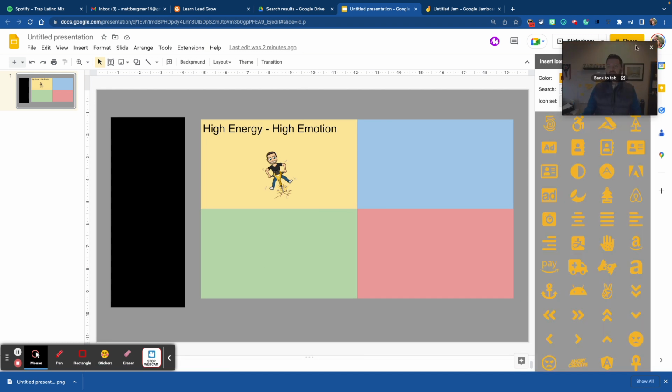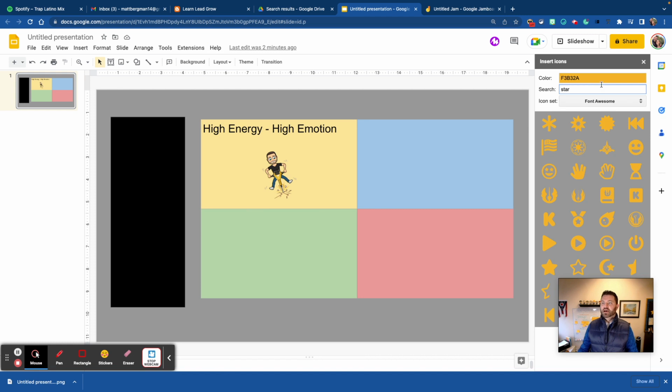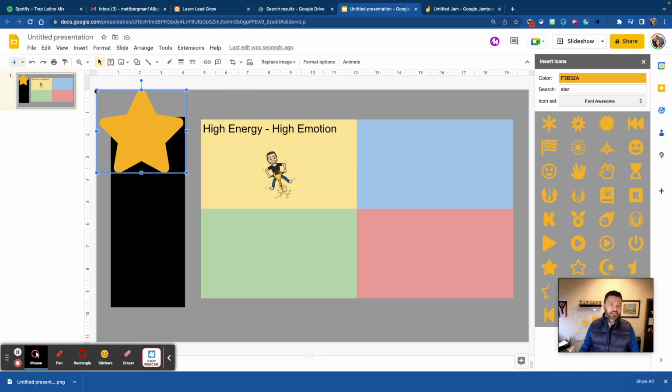So I'm going to open this up. Now, insert icons for slides. What I like about this one is it's very simplistic. So I'm going to put in a star. Okay. And now I have this star right here. I'm going to click on it, and you can see that I added this image.